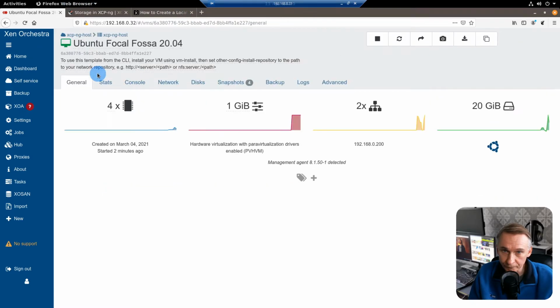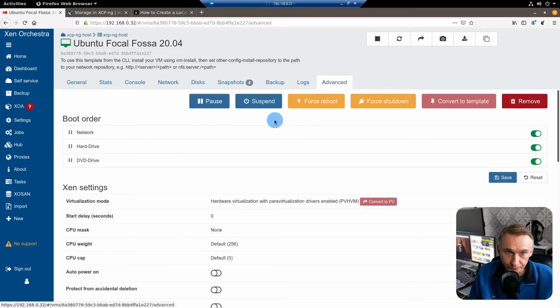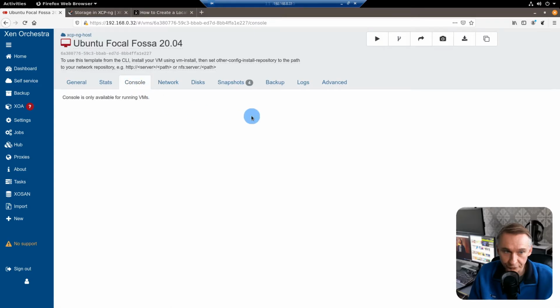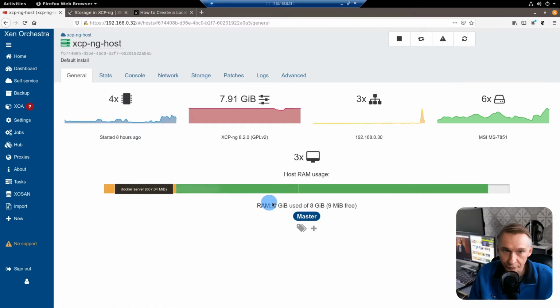Okay, and on this machine, I'm going to check if it is booted up. Okay, it's booted up. I'm going to force shut down this machine so that I have more memory for the other ones. So if we go back to our host, memory will be rearranged and the Docker server receives more memory, what it needs to function correctly.